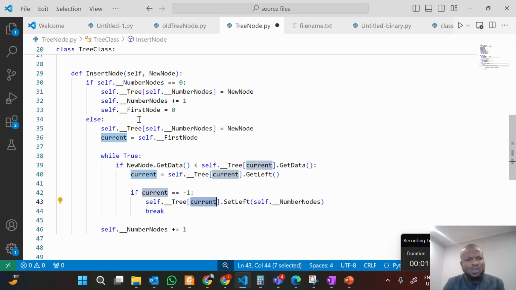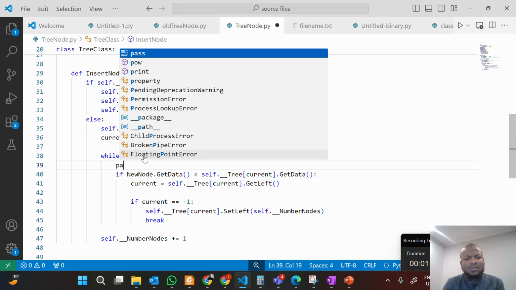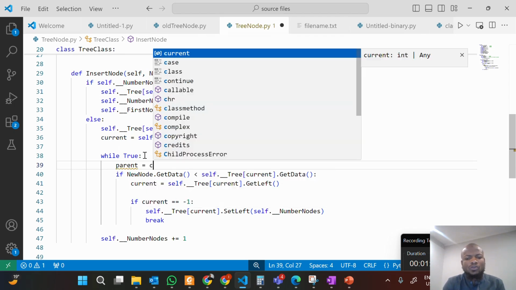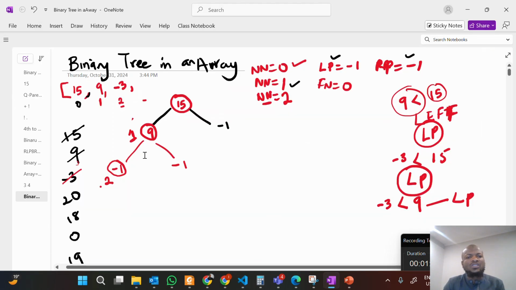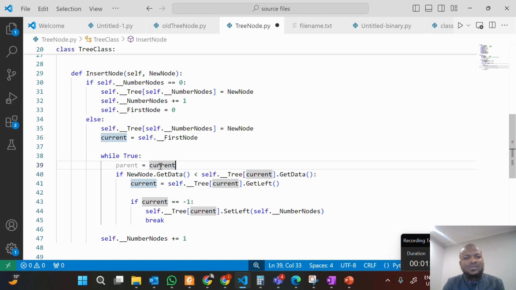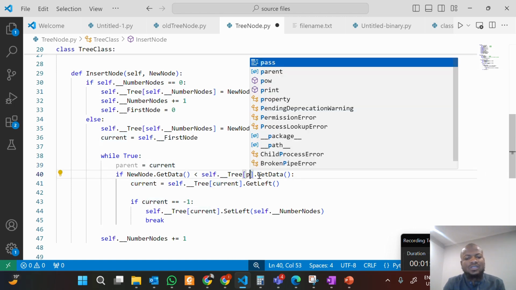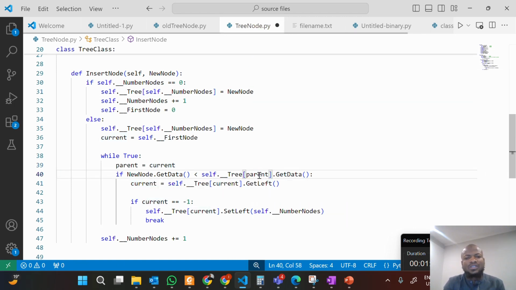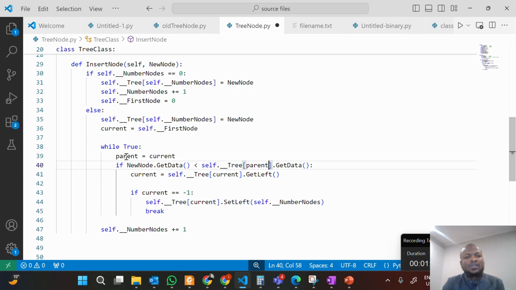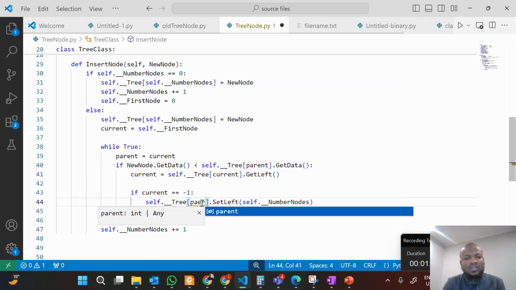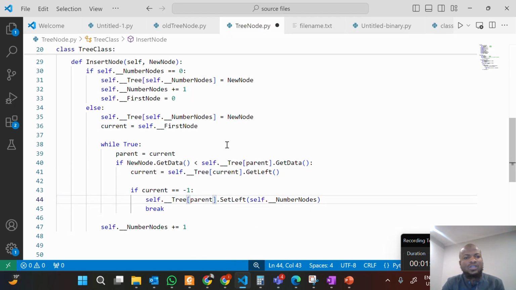In doing that, I need to come here after the while loop and write that parent is equal to current, because I want to change the pointer of the parent node. 9 is now the parent node, right? So I want to change the pointer of the parent node. Okay, then I should get the parent data, so that when current is 0, let's take the analysis. So this should also be parent.